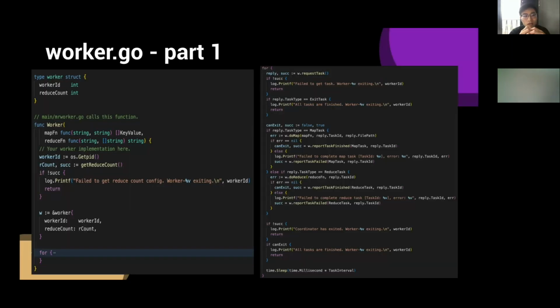That's it. The launch for the coordinator is not very complicated. Now let's go to the worker.go. After the worker is initialized, it enters a for loop and keeps requesting tasks from the coordinator until it receives an exit task, which is a signal from the coordinator to let the worker know that all the tasks are completed and the worker can exit gracefully.